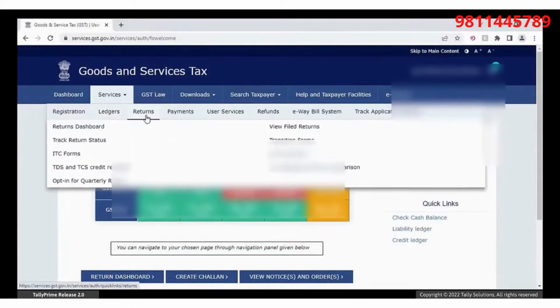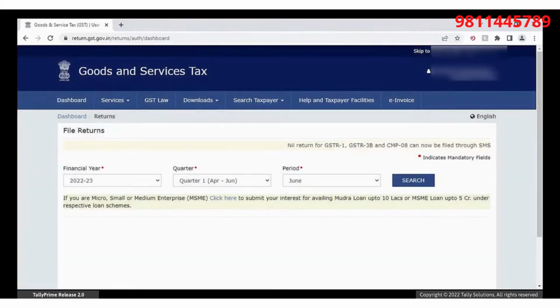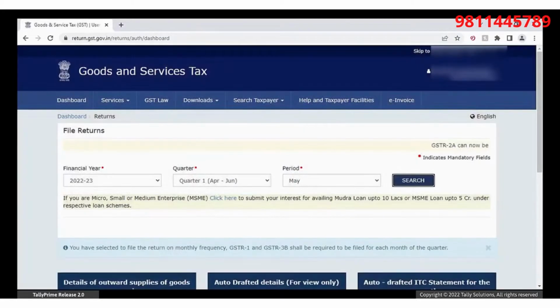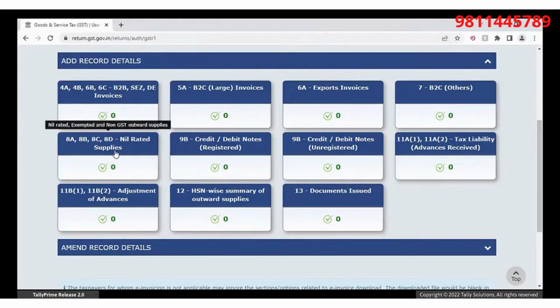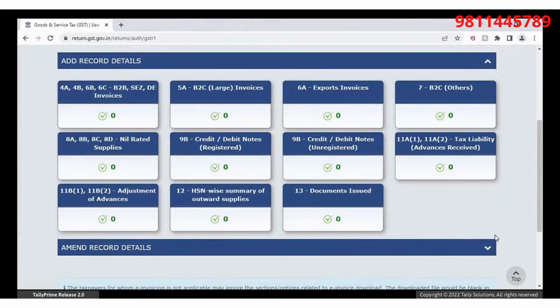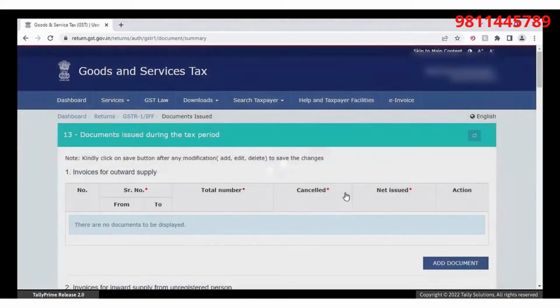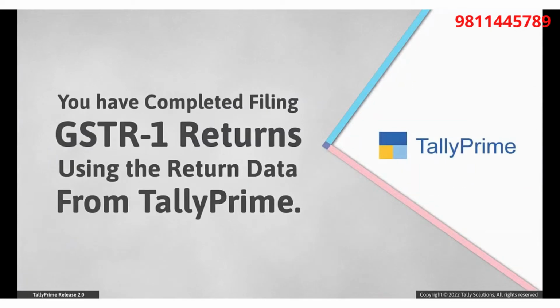Go to Services, Returns, Returns Dashboard. Go to the Nil Rated Supplies page and enter the details. Go to the 13 Documents Issued page and enter the details. Submit your returns and e-sign. You have completed filing GSTR-1 returns using the return file from TallyPrime.